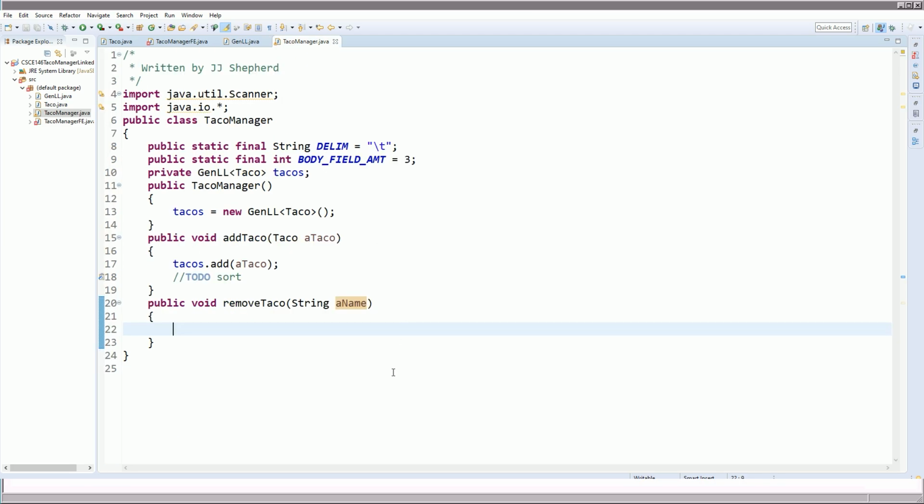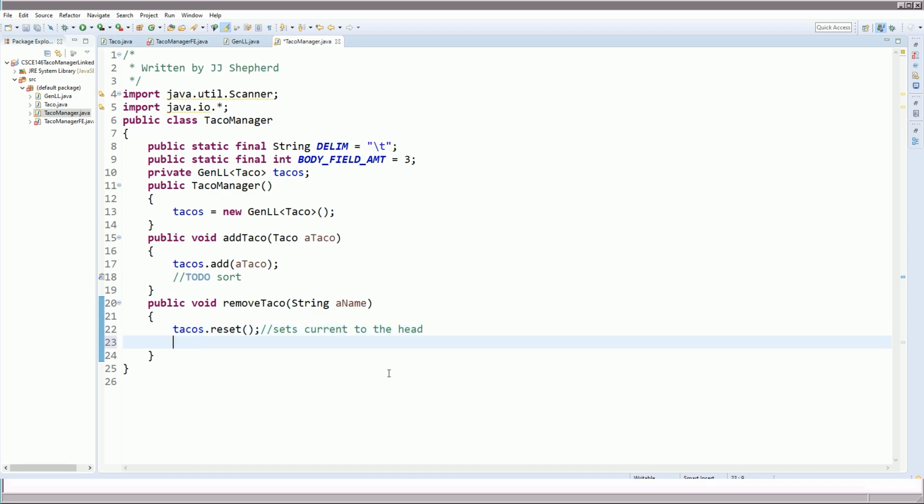Going back to our taco manager, what we want to do is reassign current to start from the beginning. We need to be able to examine the first element through all the rest of the elements. So I'm going to call tacos.reset. This sets current to the head. Now we just have to keep examining every element inside of this linked list until we find an instance of a taco that has this name. So we need to iterate. We need to loop through every element.